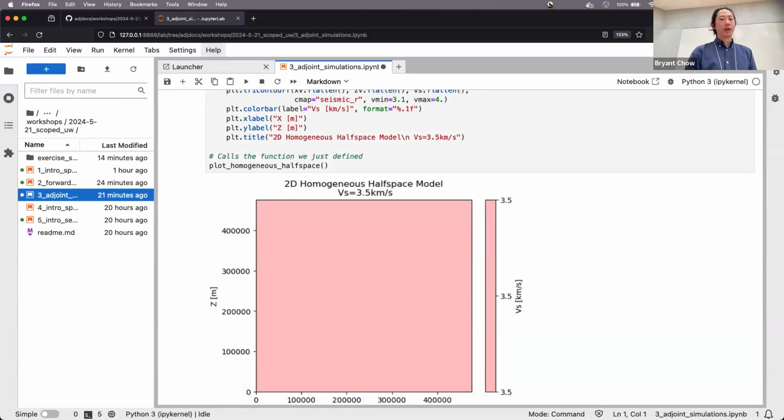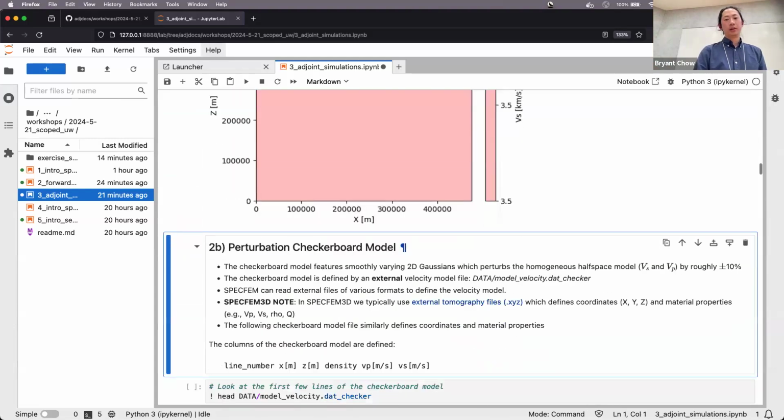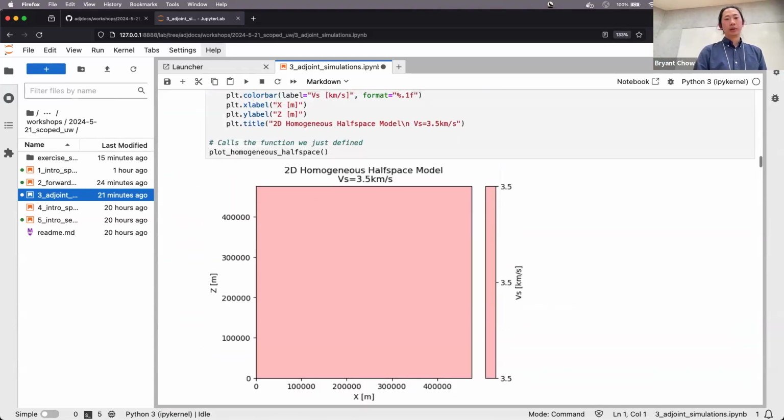Looking at, in 2B, looking at that half space again. So that'll be our starting model. And in this case, we're not using actual seismic data, but we're going to do a synthetic inversion. So we're going to create two sets of synthetics, one through this homogeneous model, another one through a checkerboard model. We're going to use the checkerboard as data.